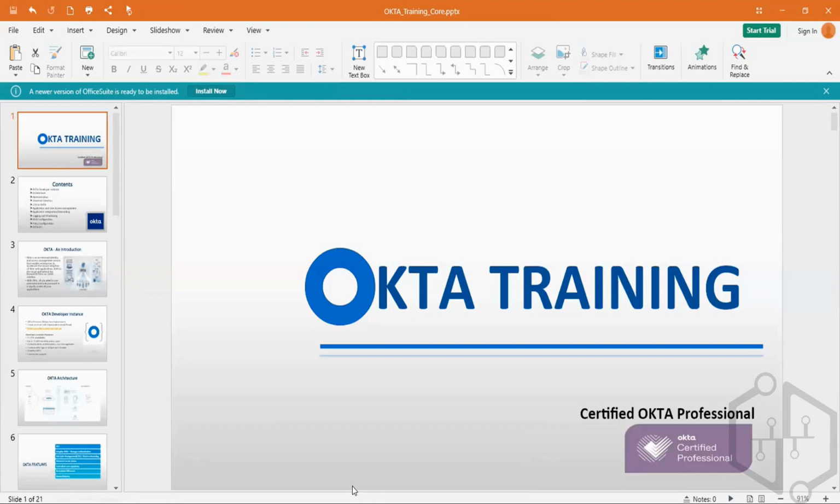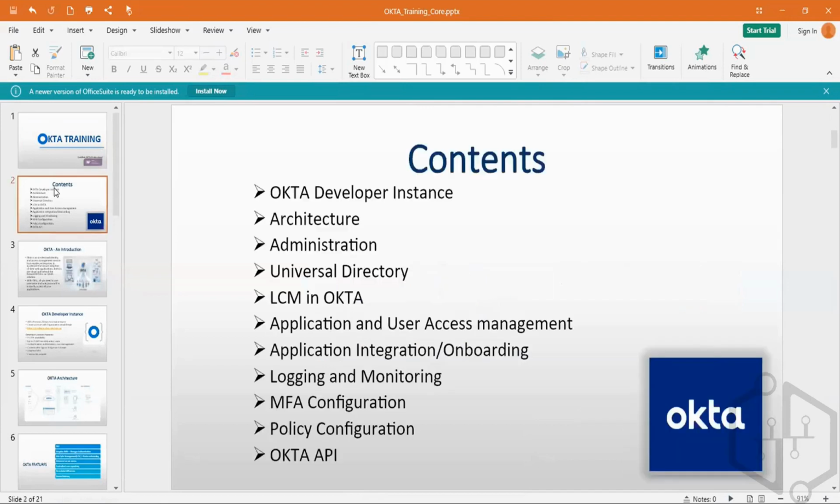Yeah, it's clear. Okay, let's start. I will just guide you with the contents that we are going to cover in this training session. It is not just a few contents. If you take the example of universal directory, under it there are three topics: how you can manage user accounts, how you can manage group information, and how you can manage the profile attribute schema. There will be multiple subtopics inside those main topics.